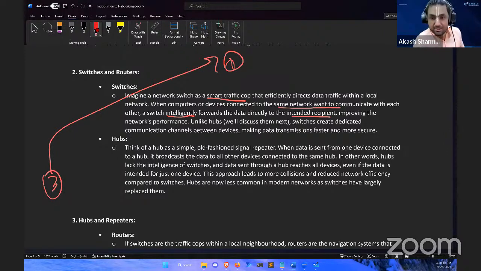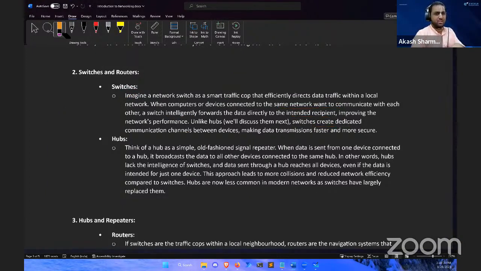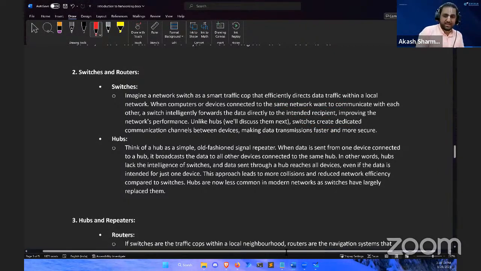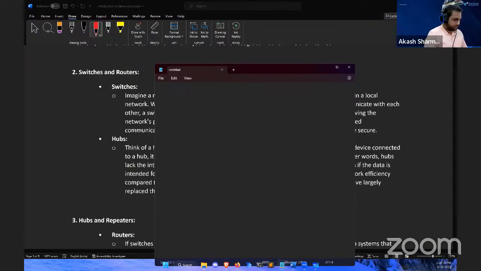Unlike hubs, switches create a dedicated communication channel. It creates a dedicated channel between the two devices. So isn't that good? It makes it faster, more secure, more reliable, and better. Simple, right? More efficient. That's what we want, right? And switches are expensive, by the way, guys. You can get cheap switches which cannot be monitored. So it comes in two varieties, basically. One of them is managed switch, managed and unmanaged.